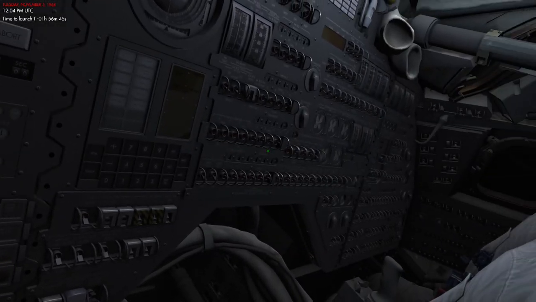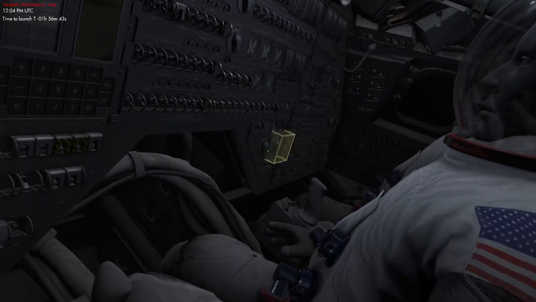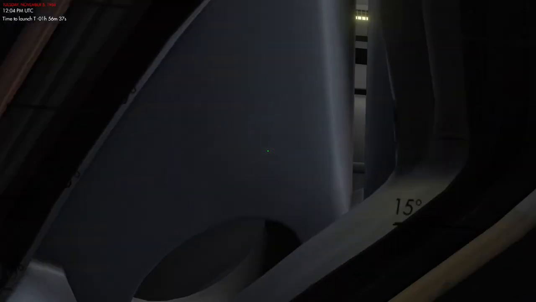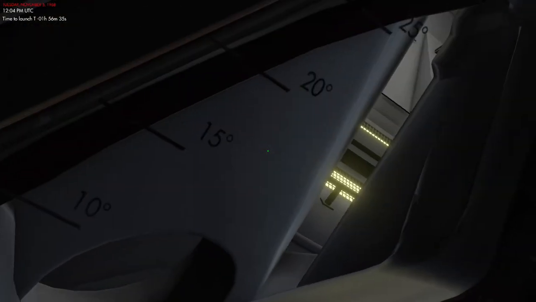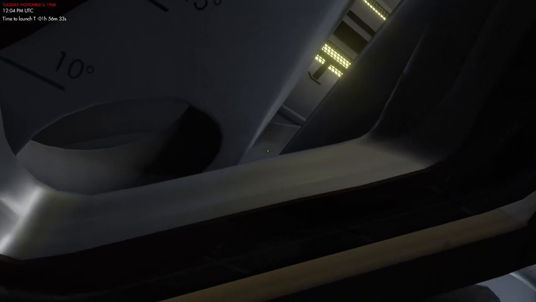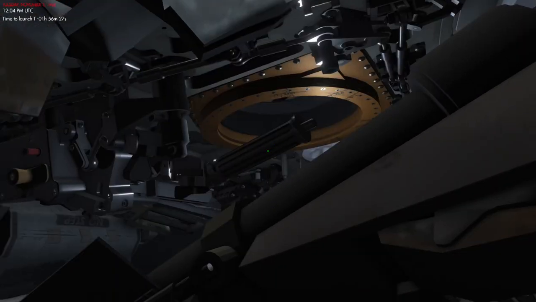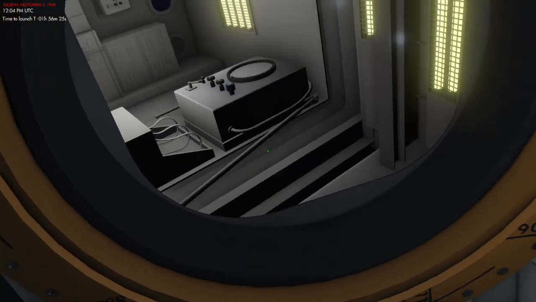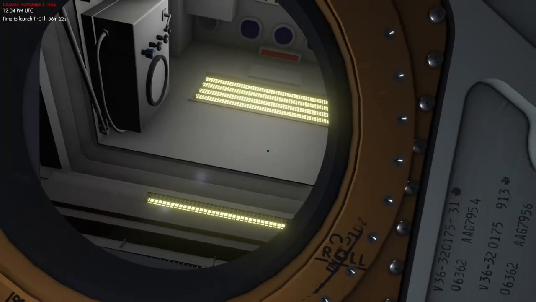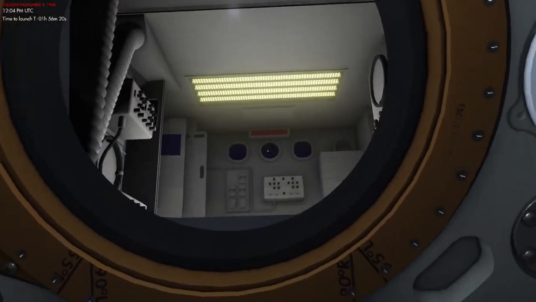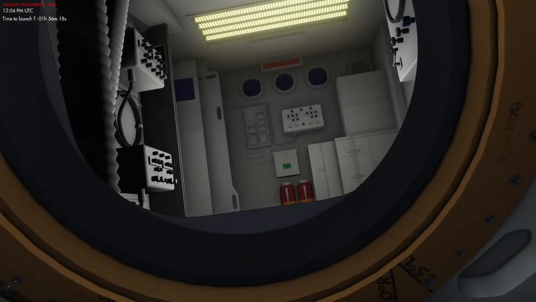So what you can see now is the interior of the command module in a cold and dark state. You cannot see outside the windows. You can see a little bit outside this thing because part of the launch escape system is missing. Same applies for the other window and of course the hatch itself. And this is the white room. We saw this in the intro. You can look in there.